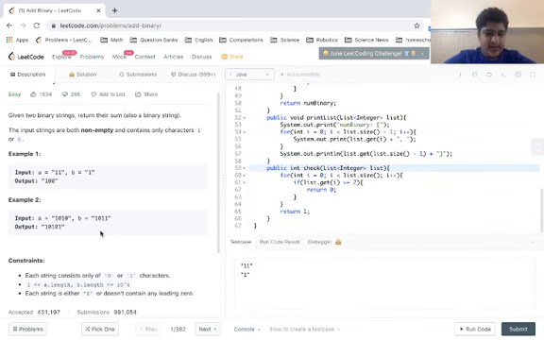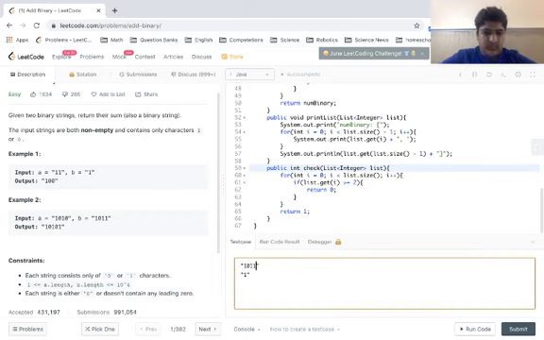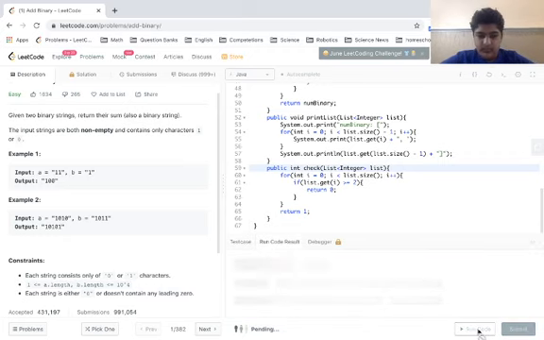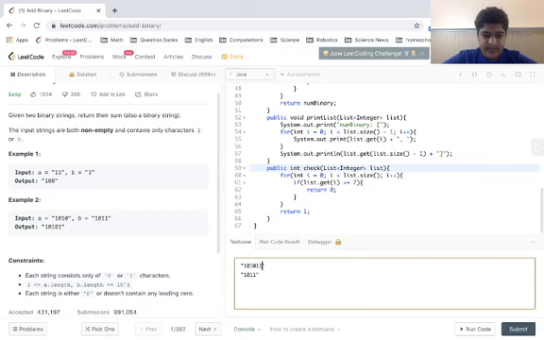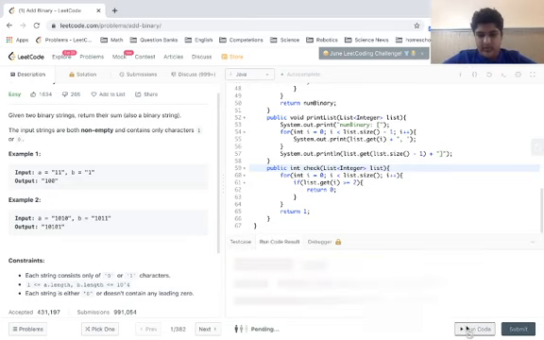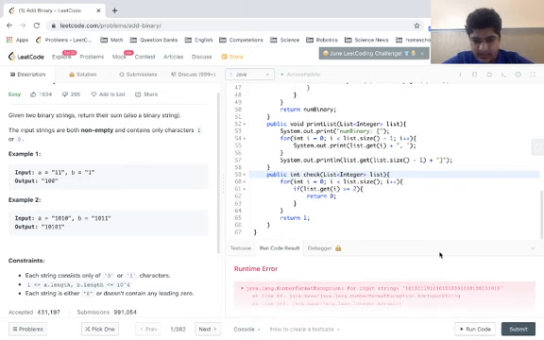Now if we test the second case over here, 1010 and 1011, run code. And now we can just check a large test case to see if it will take too much time. So let's just run code to see if it works. And oh, yeah.